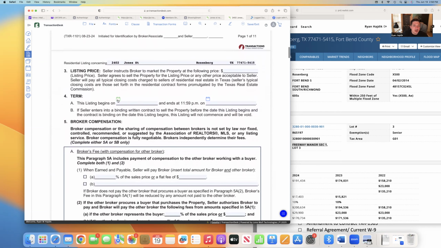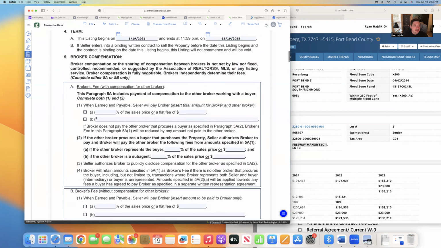The listing begins on today, ends, I do 6 months. I think that's 6 months. I mean, it's negotiable, but I do 6 months.